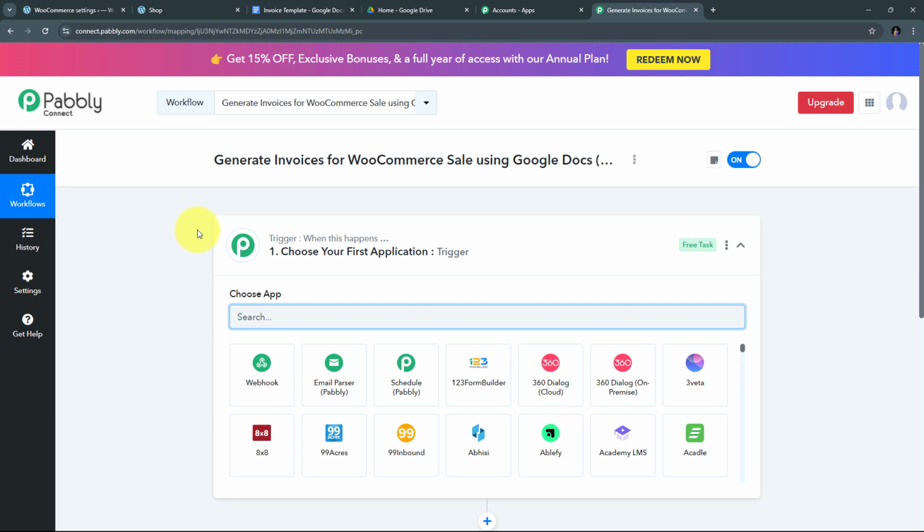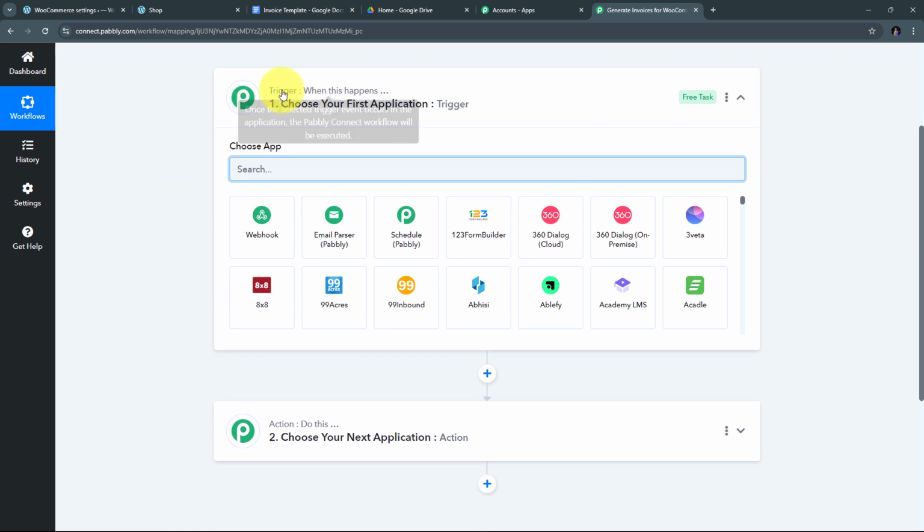And here it will take us to this most important window of our workflow. In this window I have these two boxes of trigger and action. Trigger and action are the two main principles on which our workflow works. Trigger says when this happens, action says do this.